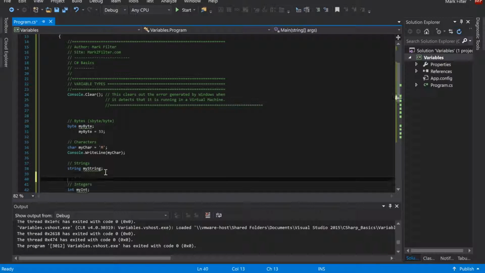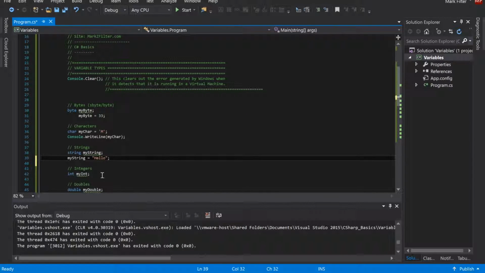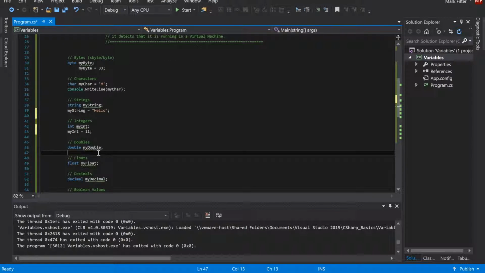We could say myString equals hello. And everything in C#, for the most part, every statement needs to be ended with a semicolon. And we can say myInt equals 11. And in a double, I could say myDouble equals 99.99.